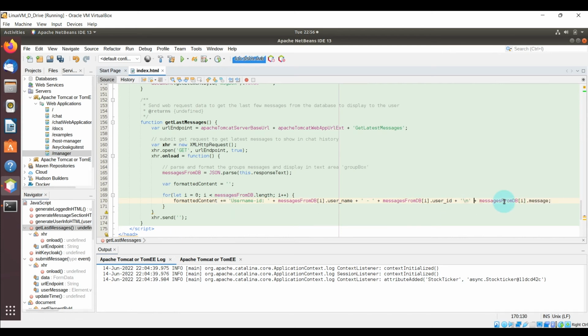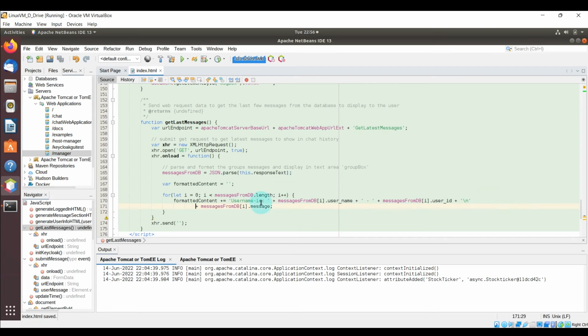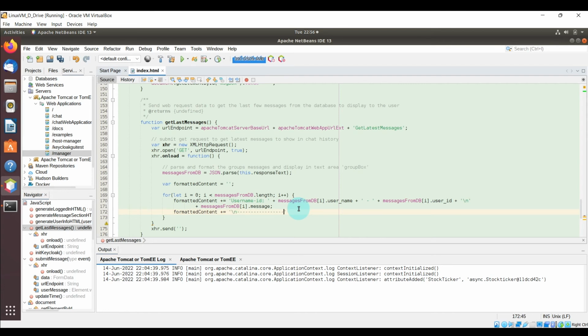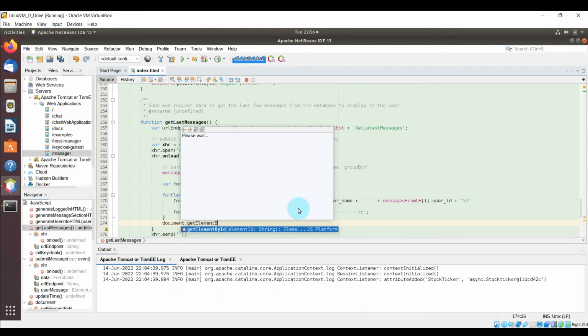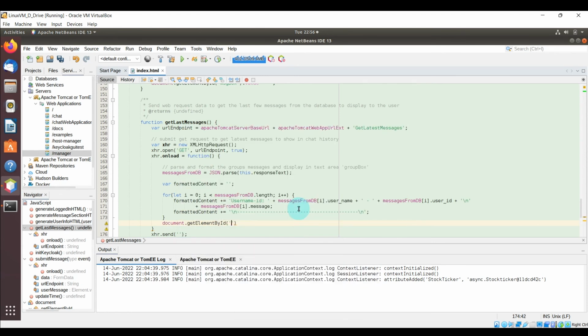Okay, so you can see this first line is going to extract the username and the ID from the message back from the web application. And I'm going to do a new line where I then display the message. And then simply I'm going to create this line separator, which is going to separate each chat in the chat history box. After this for loop, we're going to go ahead and actually update that text area here.